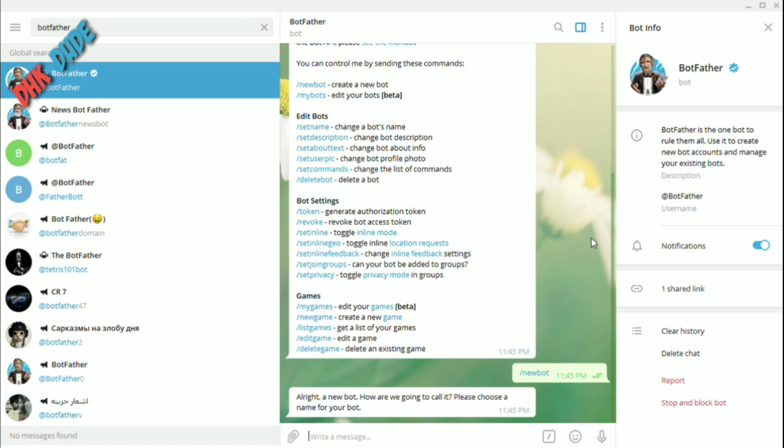It will ask you to enter the name of your bot. You can choose any name you want for your bot. Here we will use ESP32 CAM. Type the name and hit the enter button.